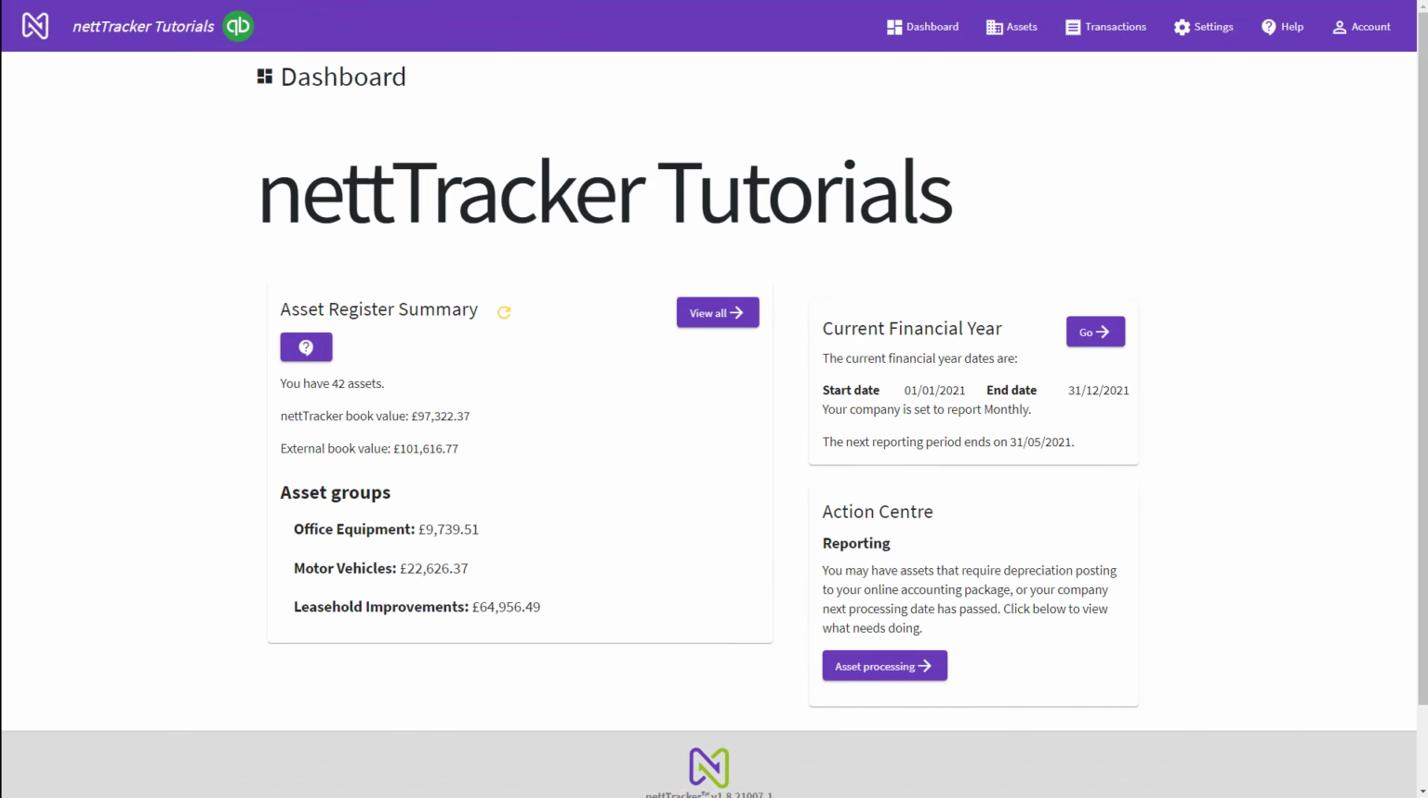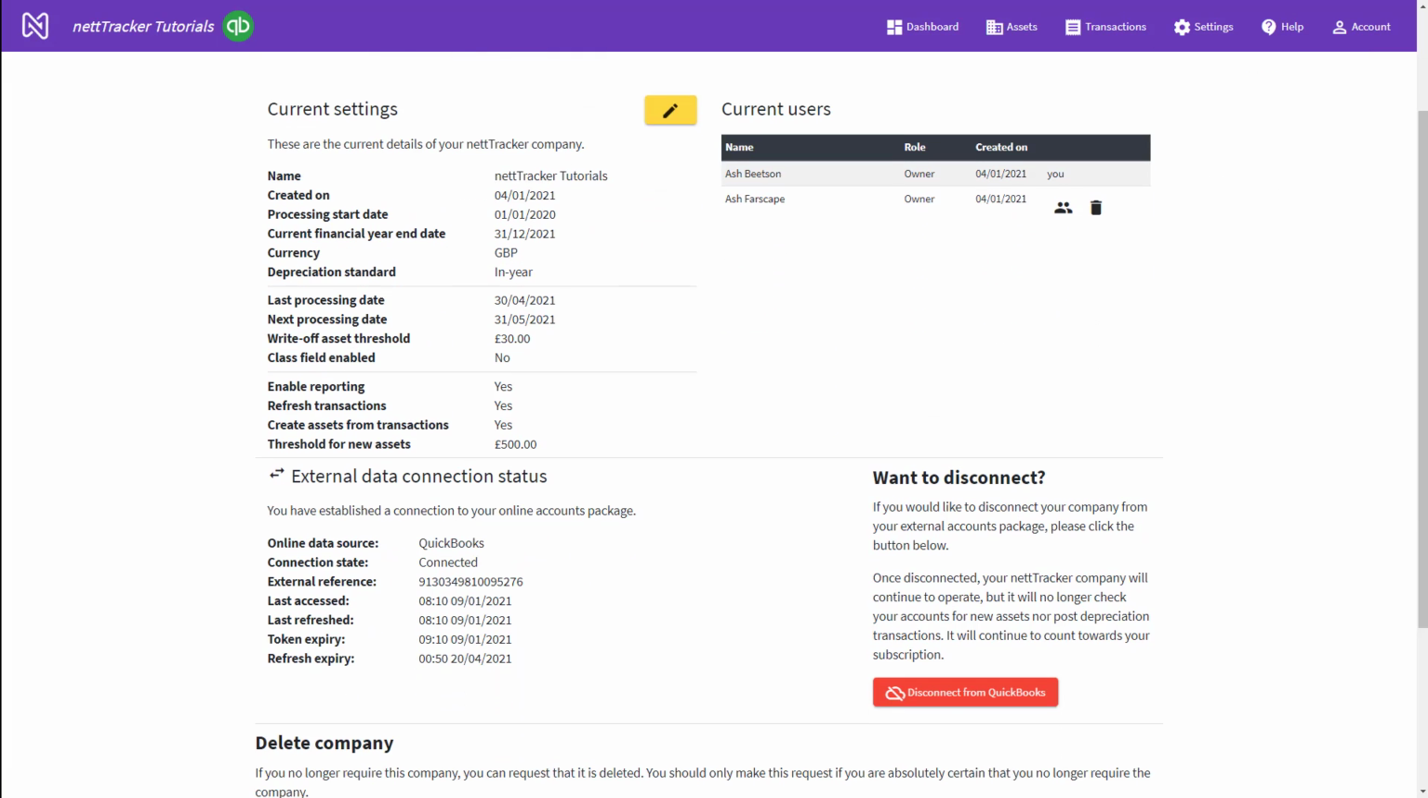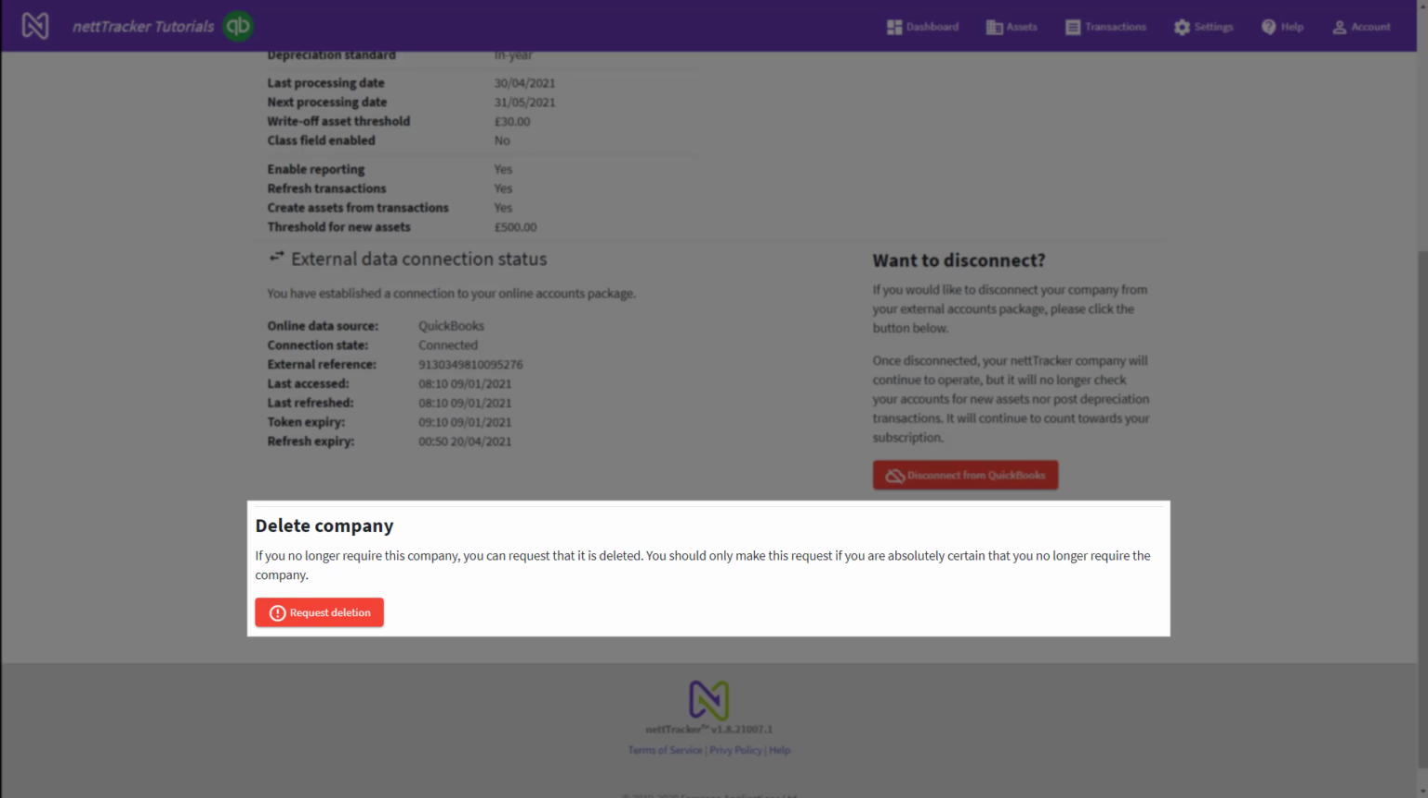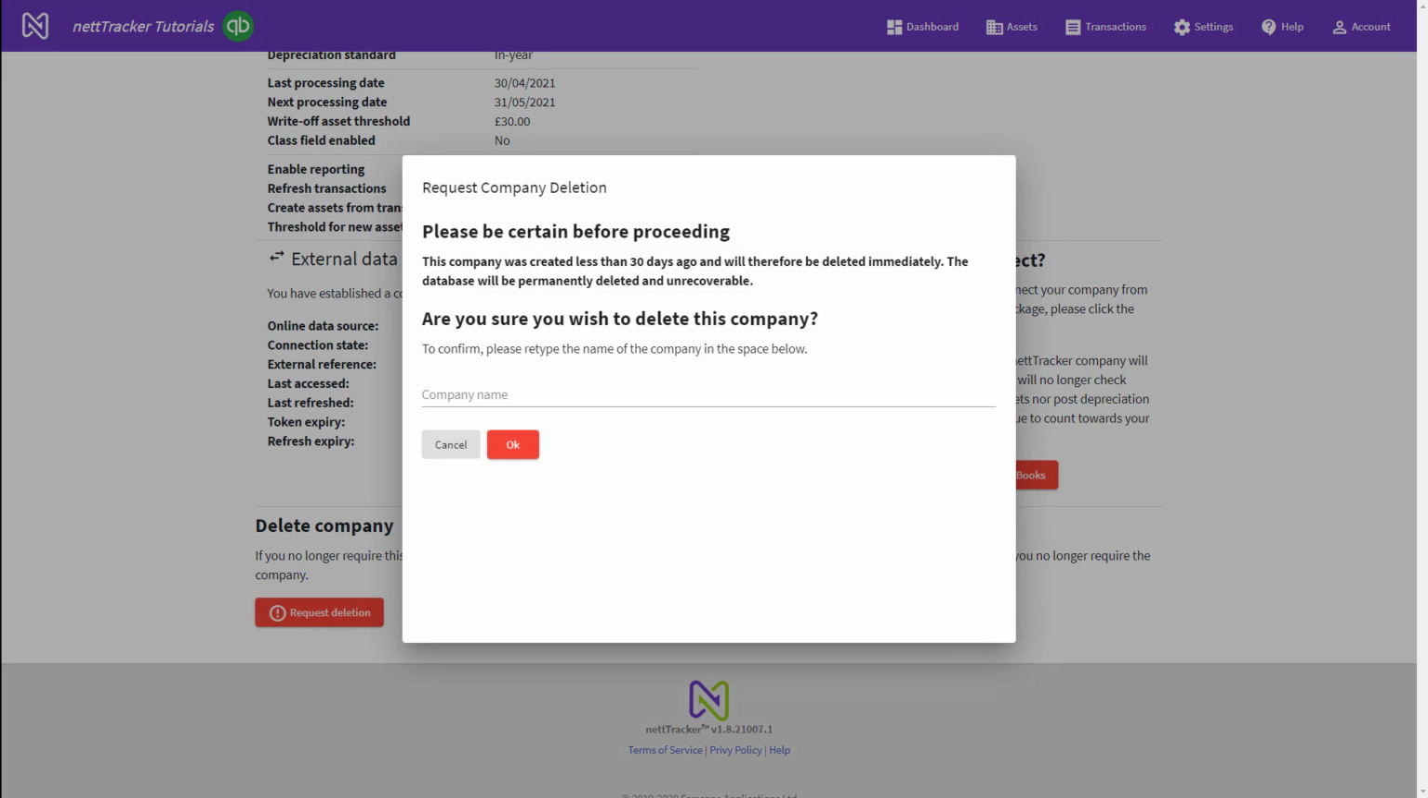If you've made errors getting started, you can quickly delete your company file. Go to Settings and choose Company Settings. Towards the bottom of the page, choose the option to request deletion. Type in the name of your company and then click OK. Your company will be removed. You may need to log out and log back in, or even refresh your browser and clear your cache before you can create the company again.